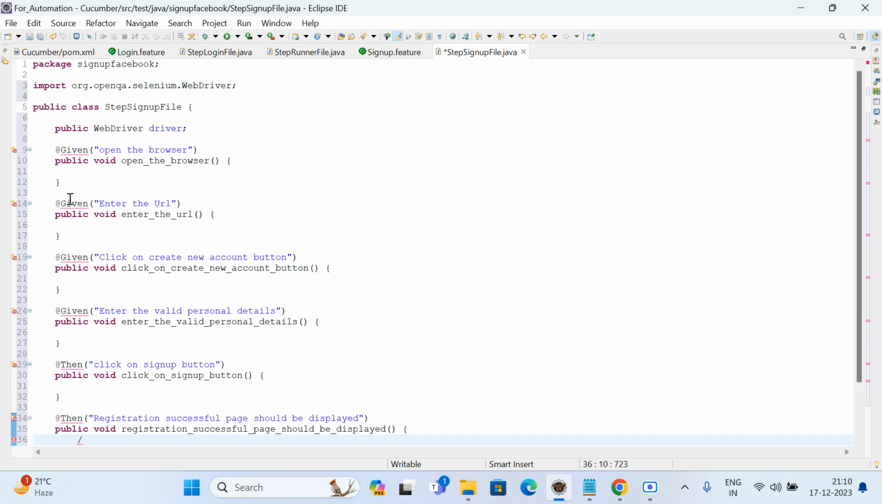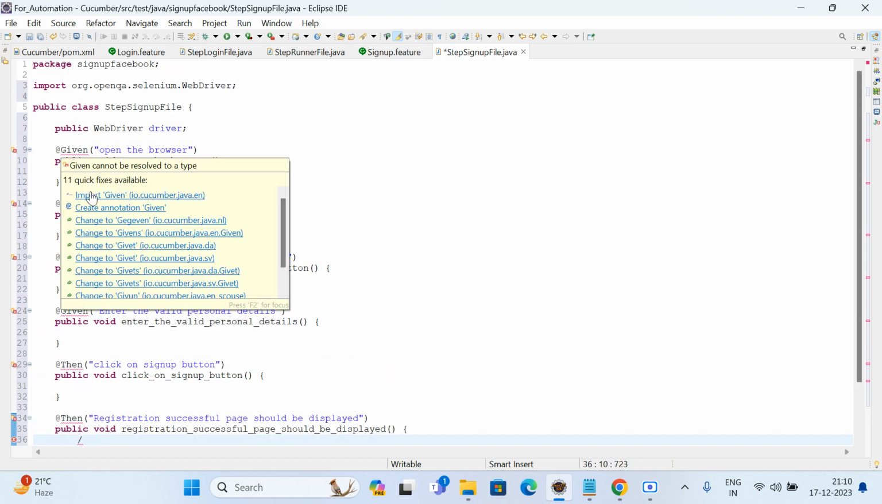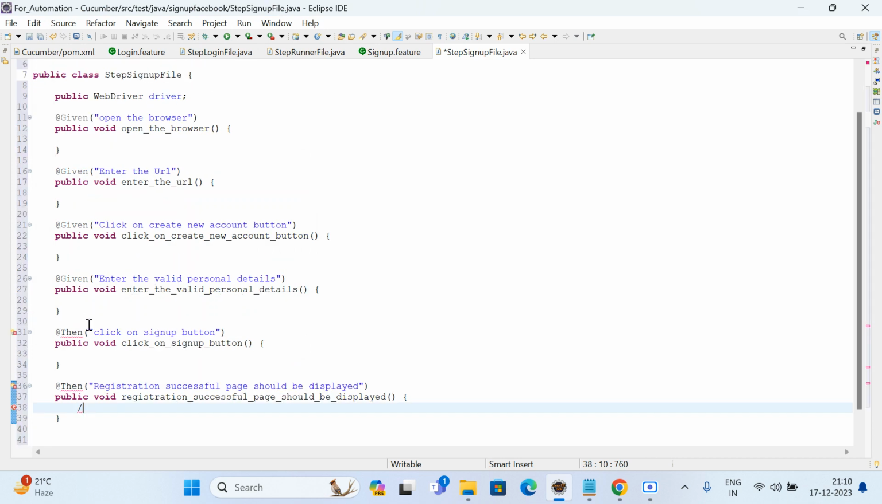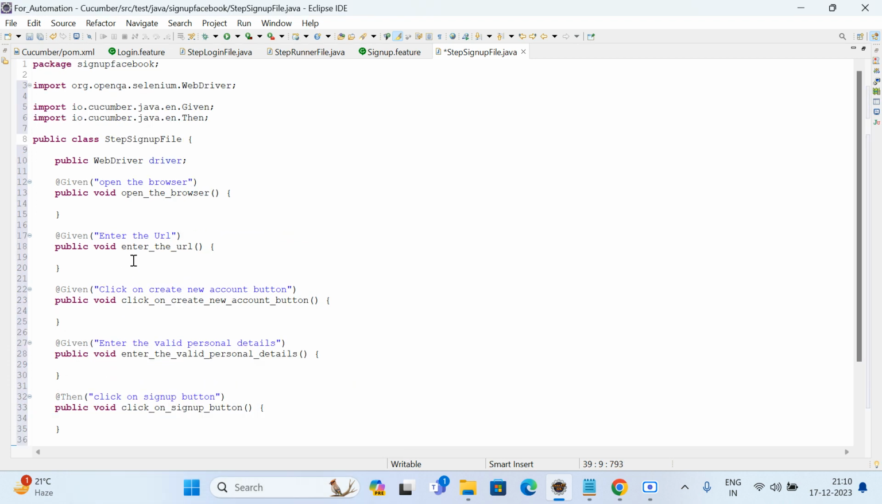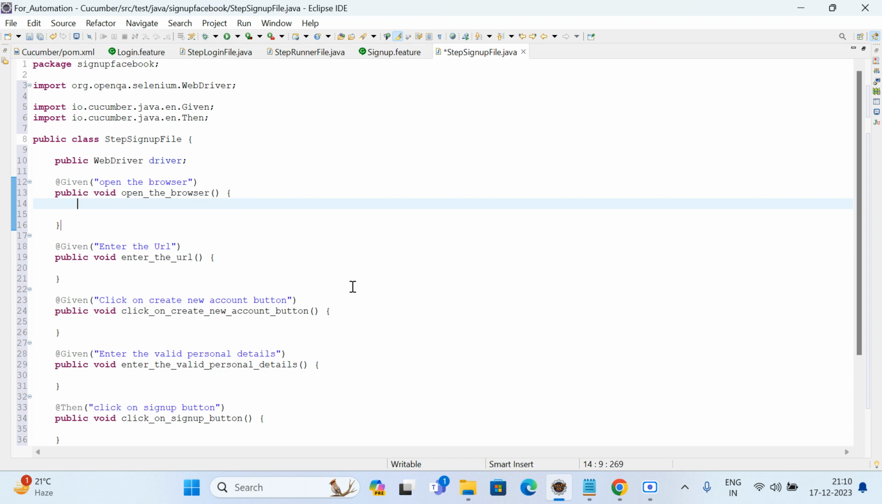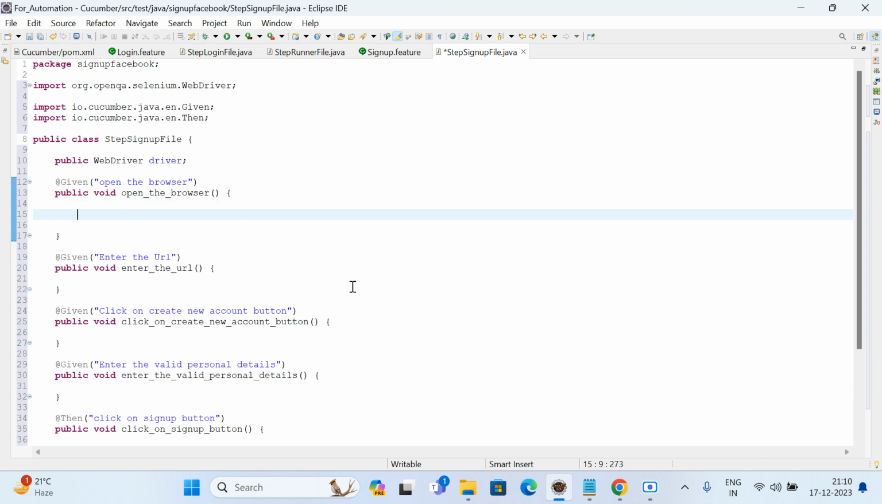Here, yes, I have done. Click on import given and here import then, and the annotation is missing. We have to write it manually here. Yes. Now it is open the browser. So yes, here you have to open the browser. In the browser, you have to give the browser name. What is my browser? By default, I will take Chrome only.